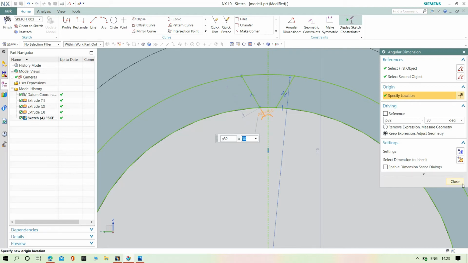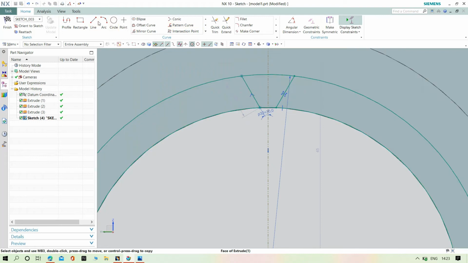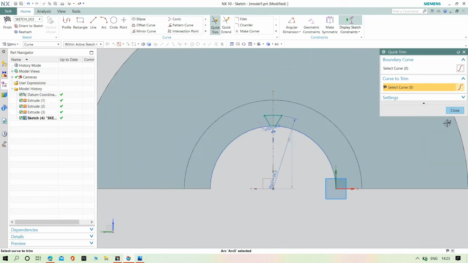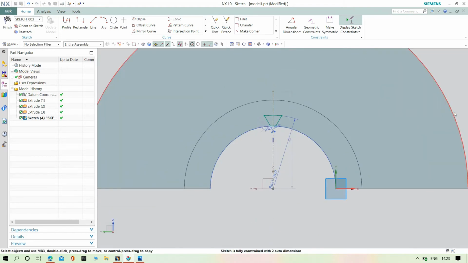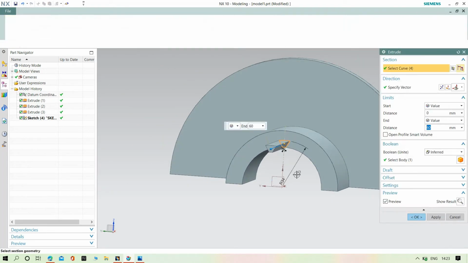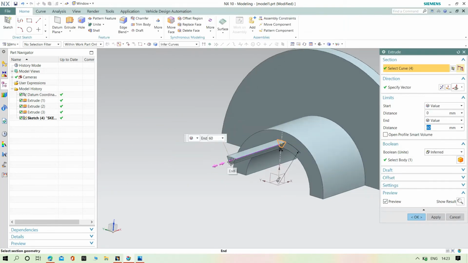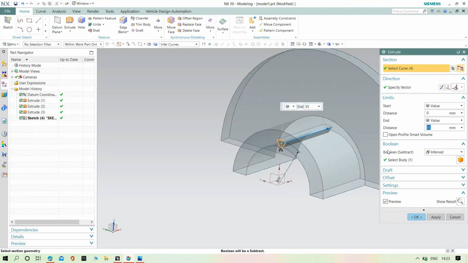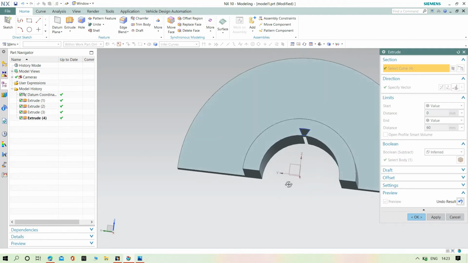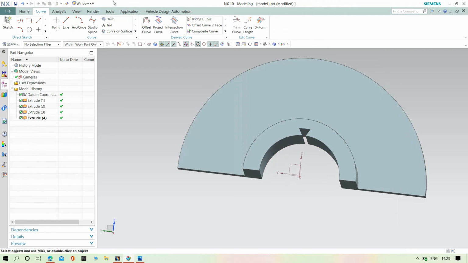Is enough. Now try to trim the unnecessary lines. Select on quick trim. Click on finish. Extrude the part but in reverse direction up to 60. Enter. Let's see preview. Perfect. Click OK.